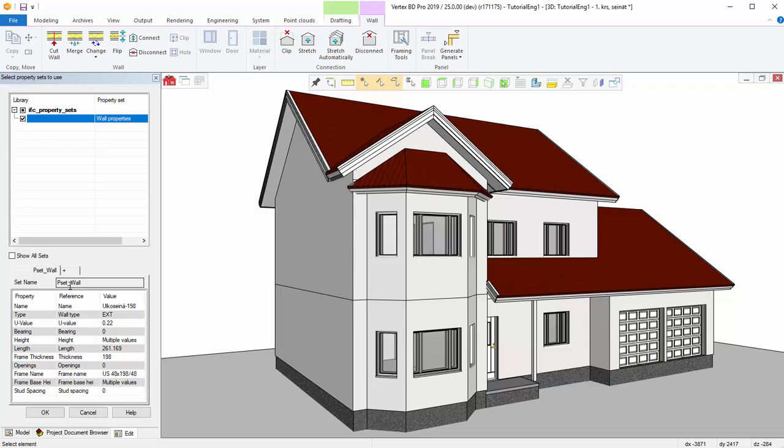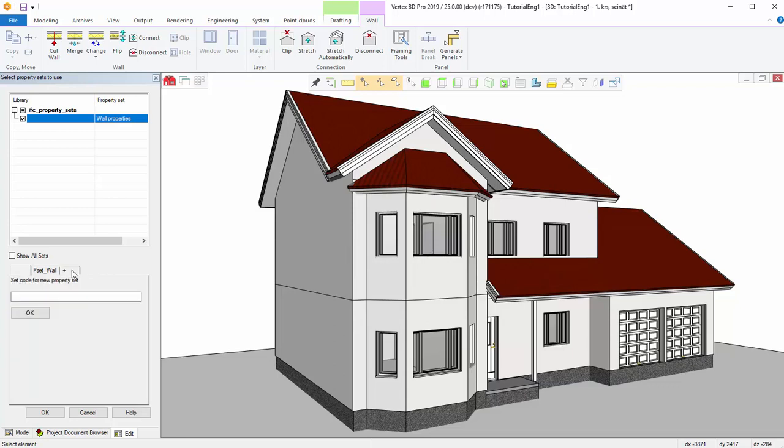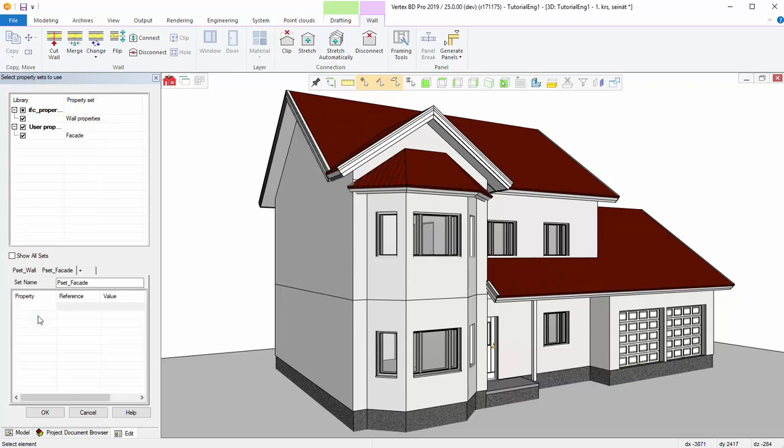You can add a new property set for the objects by pressing the plus sign. Set a code for the new property set, for example, facade. Name a new property as facade brick, set its reference as fixed value, and type 85 mm modular brick as its value. In this way, you can create your own property sets for different objects. Now the selected walls have two property sets.